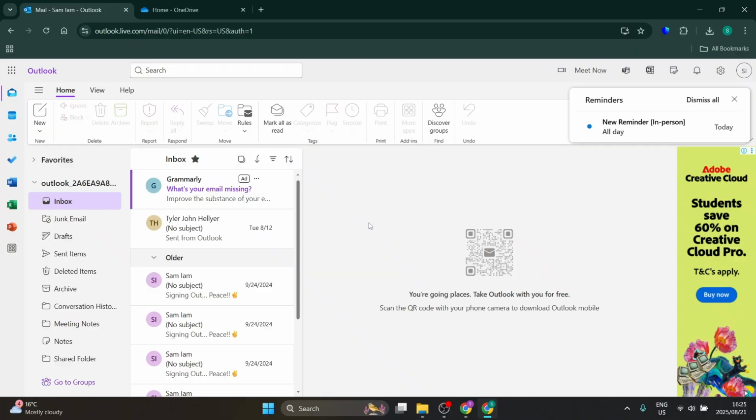Today I'm going to show you how to save your emails from Outlook to OneDrive. So let's go. Okay, so ladies and gentlemen, there are actually two ways to do this. You will yield the exact same result.